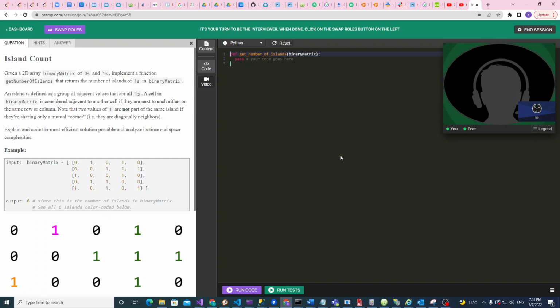Okay. So, given a 2D array, binary matrix of zeros and ones, implement a function get number of islands that returns the number of islands of ones in the binary matrix. An island is defined as a group of adjacent values that are all ones. A cell in the binary matrix is considered adjacent to another cell if they are next to each other, either on the same row or column. Note that two values of one are not part of the same island if they are sharing a mutual corner and they are diagonal neighbors. Okay, explain and code the most efficient solution possible.